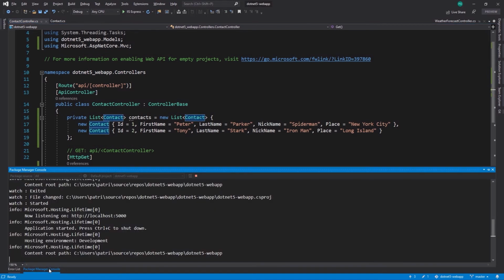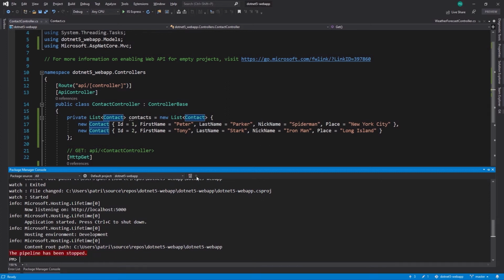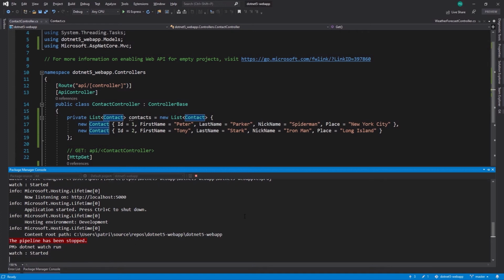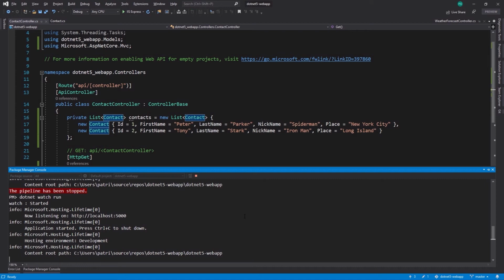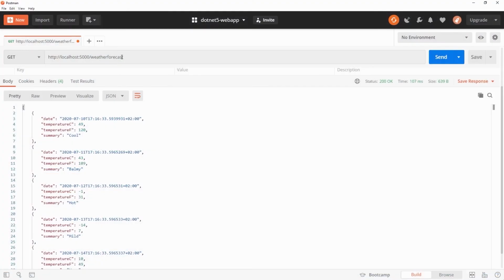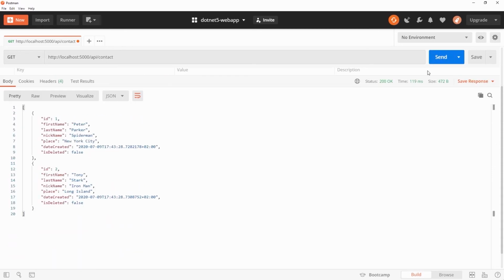In the Package Manager console, make sure to be in the proper directory and then start the application with dotnet watch run if it isn't already running. Again, that way the app restarts when it detects any code changes. As soon as the app is running, let's go to Postman and use the URL http://localhost:5000/api/contact and choose GET as HTTP request method. Hit send and there are our famous guys.